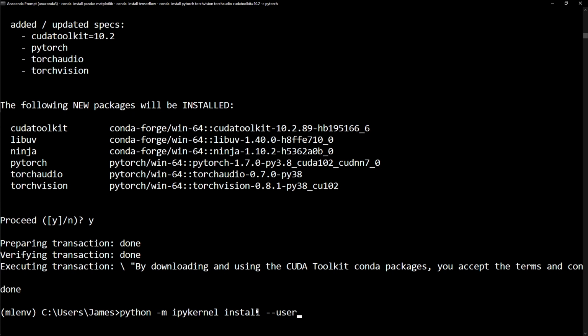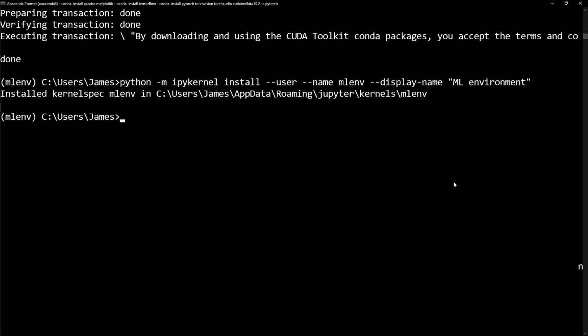So we do that by specifying the name of it here, mln. And then we also want to set the display name. So this is the name that we will see when we enter into JupyterLab, and we can have that box. So this can be anything you want. So for me, I'm just going to put ML environment. And we just run that again. Okay, so that is ready.